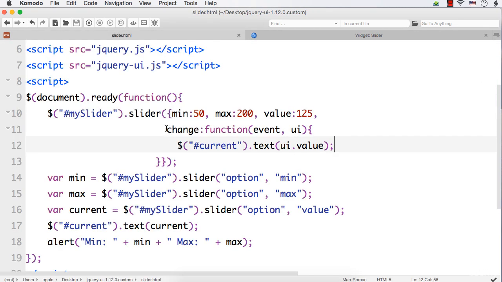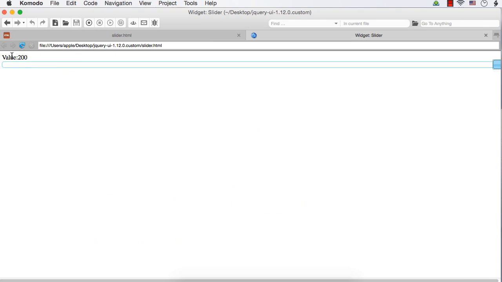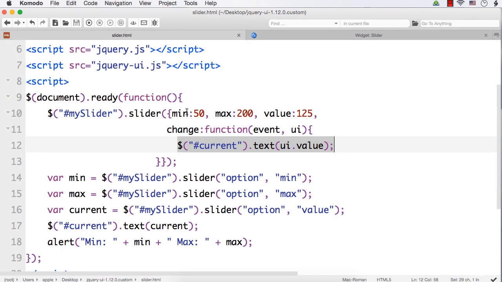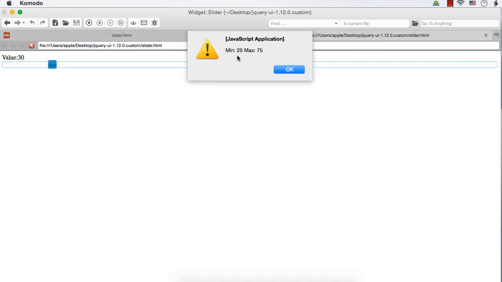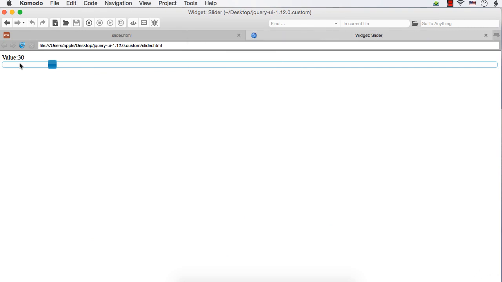So the change event gets triggered whenever the value is changed. So using that event, we can get the current value. So we are updating the value here using the change event. So suppose we want to change the min to 25 and the max to 75 and the current value to 30. Let's see the difference. Save, refresh. Min is 25, max is 75 and the current value is 30. Let me move the handle to this point. See, it is 45. It is 62.